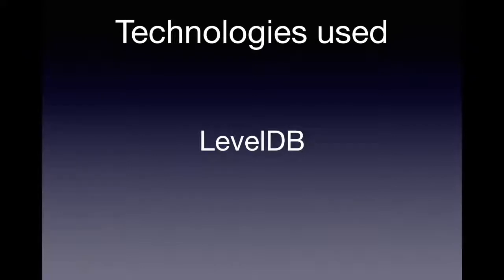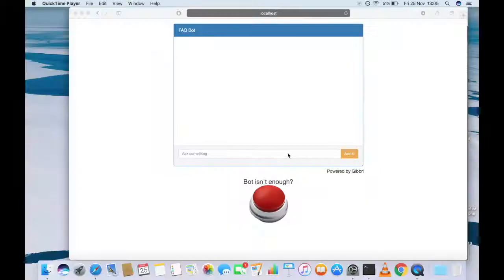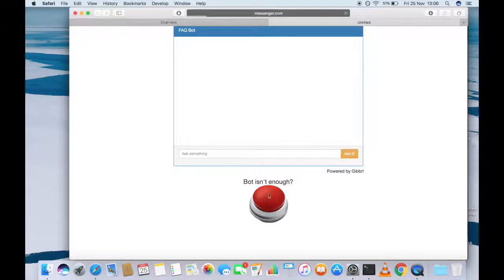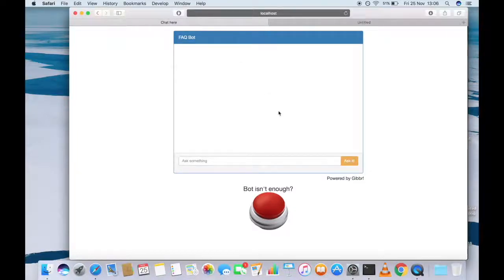The value in this database is the queries which are put into the bot, and the key is the timestamp when it is queried. Now let's take a look at the demo. This is the interface of the bot which we built. This is the bar where you ask a question. This is the button which is a fallback option for the users in case they try to ask a question which the bot can't answer satisfactorily.